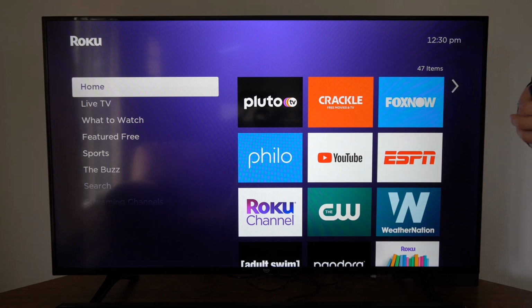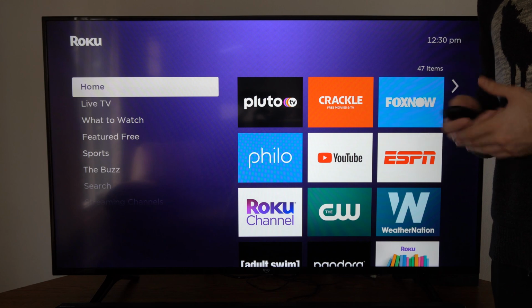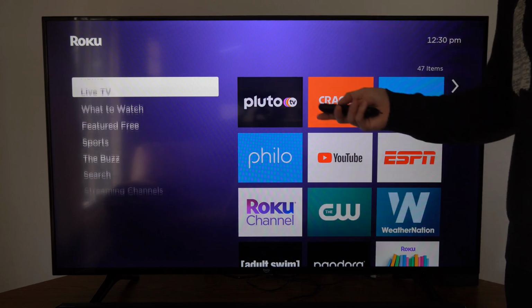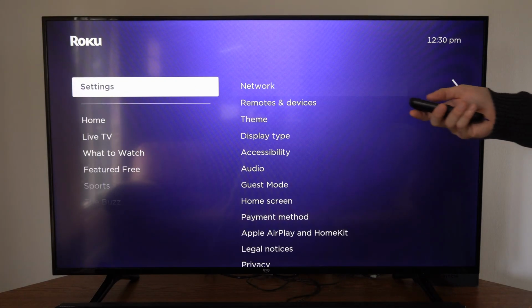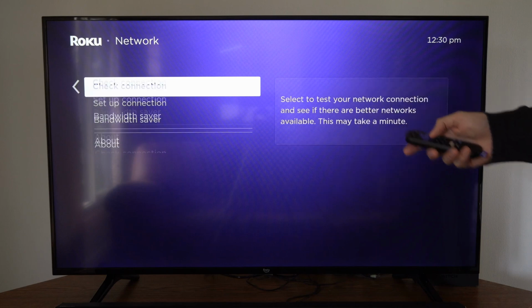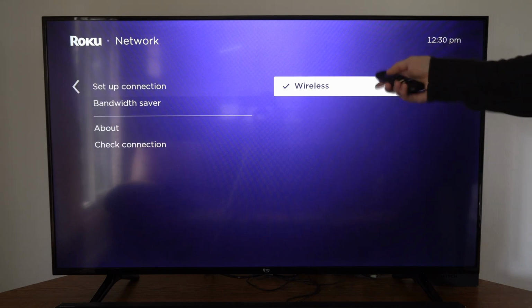Today in this video, I'm going to show you how to set up a wireless internet connection on your Roku Express. Now, once you go ahead and get to the home screen here, you can go on down to settings, then go to the right. The first option here is network. Then go on down to setup connection and choose wireless.